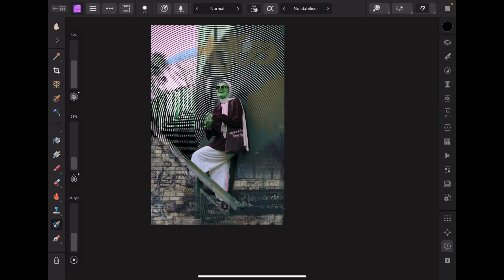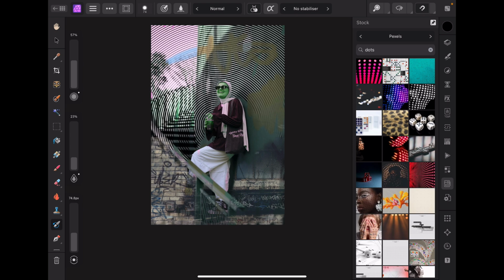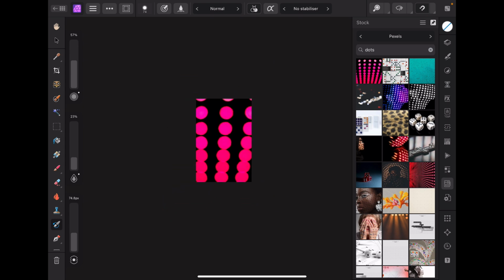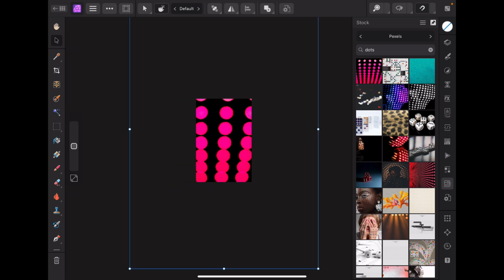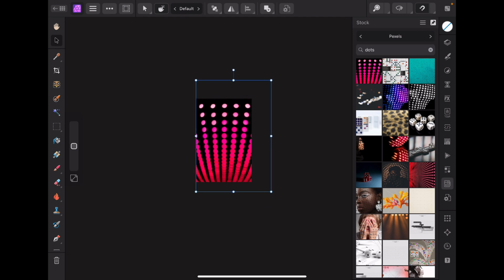Let's see. Actually, forget the graffiti. Let's get some dots. I really like dots. So we're just gonna write in dots and enter. I like this image up top. I'm gonna drag it into my document. Pinch the screen, hit the moving tool at the top, and you can place it any way you want to.